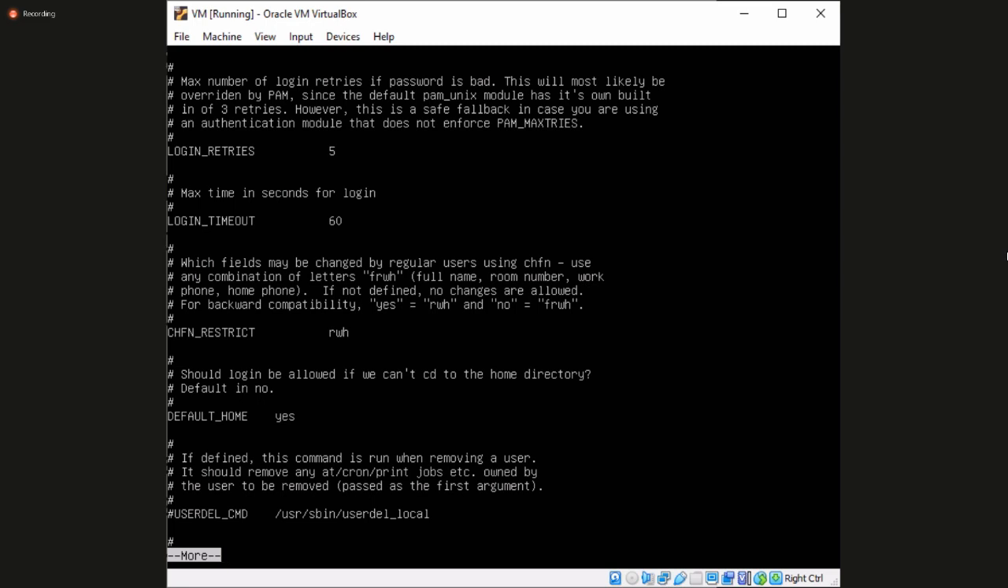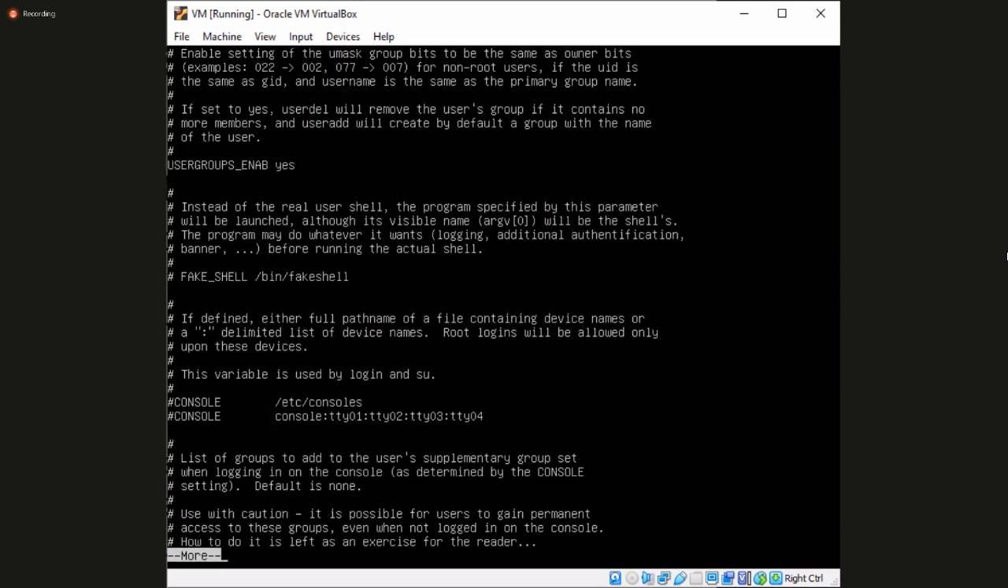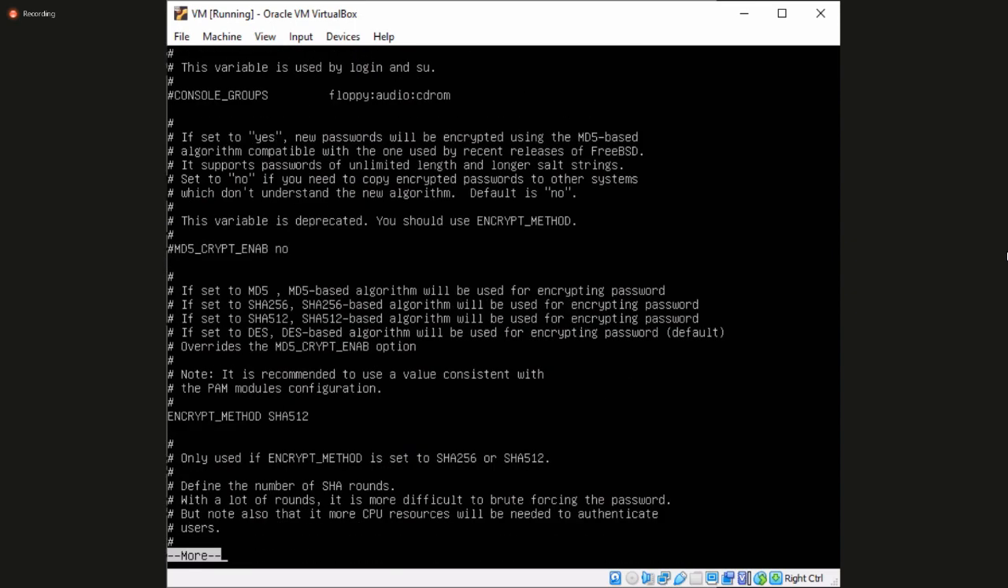Yeah, and then here, should login be allowed if we can't cd to the home directory? The default home they have put yes. I think that is when you type cd it goes to the home directory. I think that is the value. Yeah, then we have some other values. User groups enable, yes. So group is there. And encrypt method is mentioned here as SHA-512.